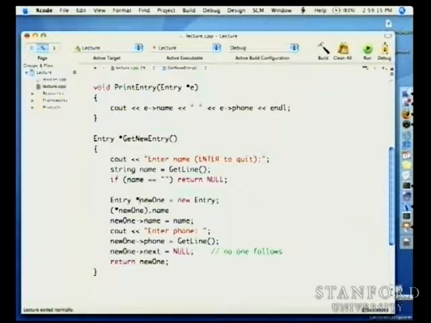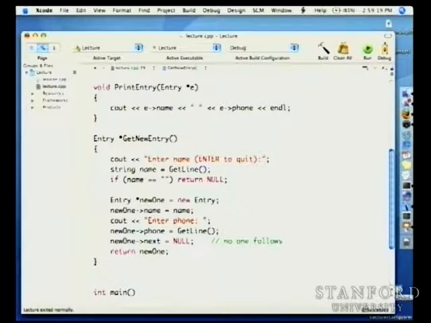So I assign the name, I assign the phone, and then I set the next field to null, as just a good practice. I've just created a little entry all by itself, so rather than leave that pointer uninitialized, let's make sure we set it to null so we know it's just a cell by itself and it's not connected to anything yet.